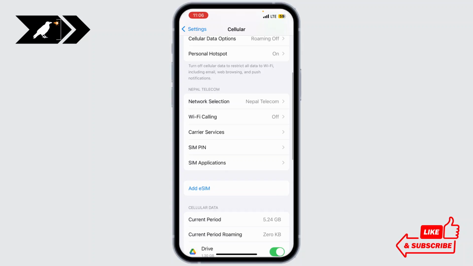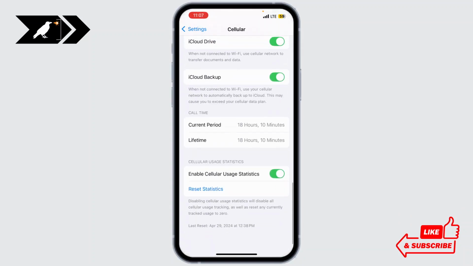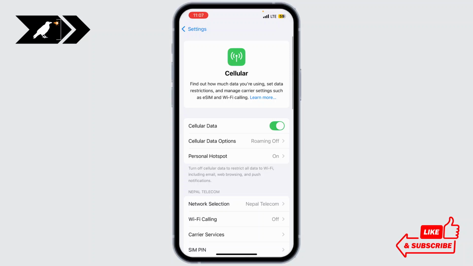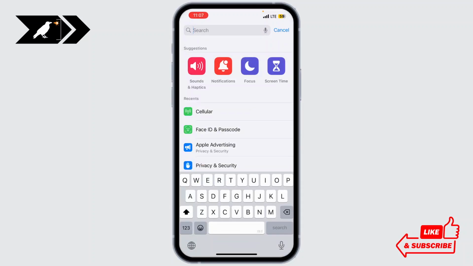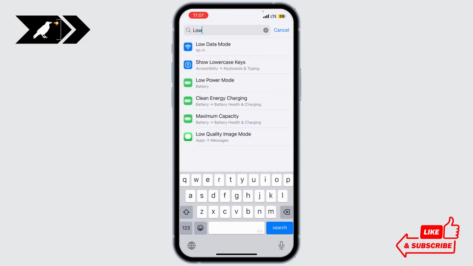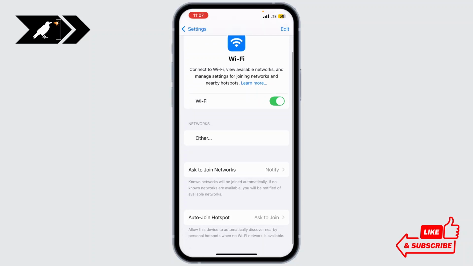Next, look for an option called Low Data Mode or simply Data Saver. Now, this setting reduces background data usage to help save your mobile data. If you cannot find it, simply search for Low Data Mode. And to turn off Data Saver, simply toggle that option off.